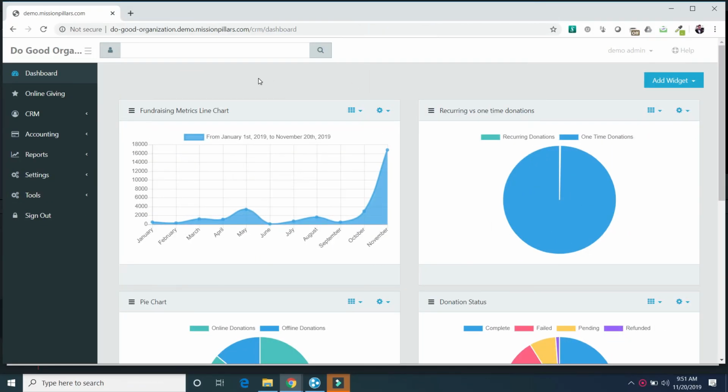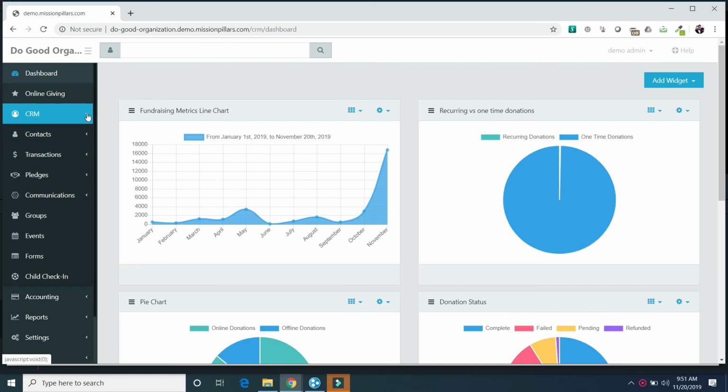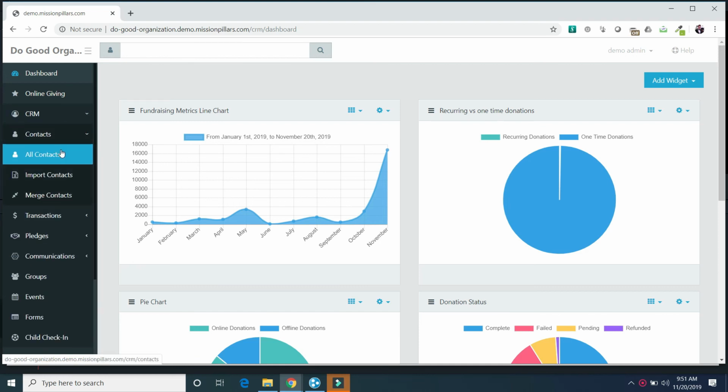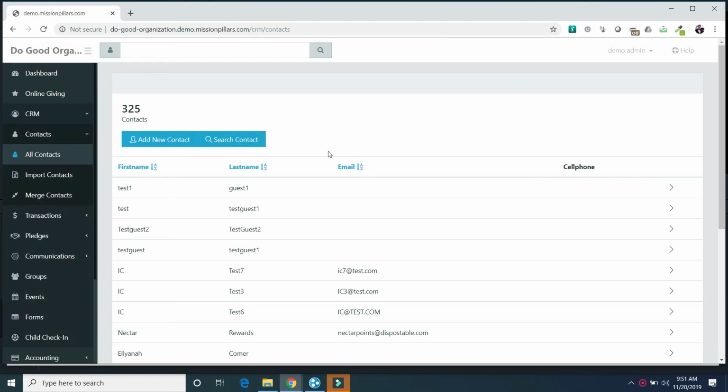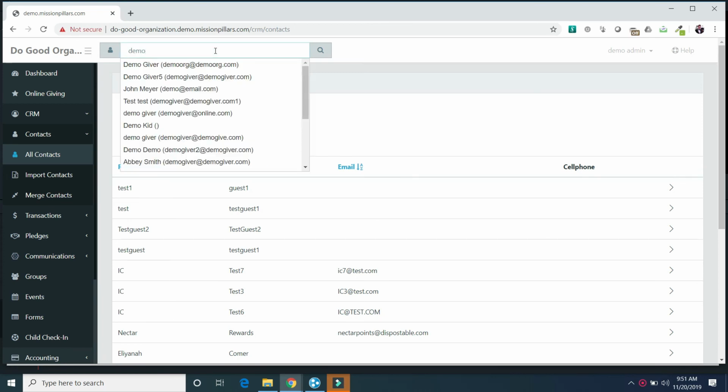Next on the list are your contacts. So you'll be able to see all your contacts here. You can also import contacts and merge contacts. So we could just go to all contacts here if we want. As you can see, since this is a demo system, naturally people put interesting names in, but let's just say I want to go, you can also search up here as well to find a contact at any given time.